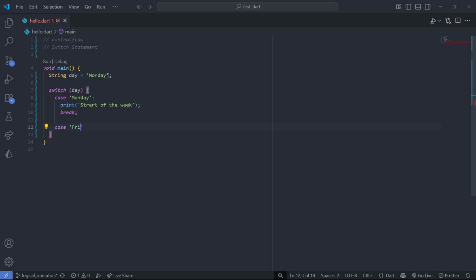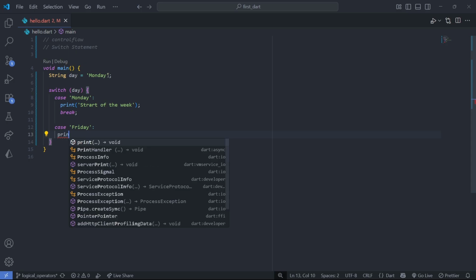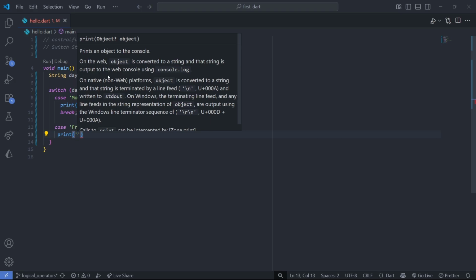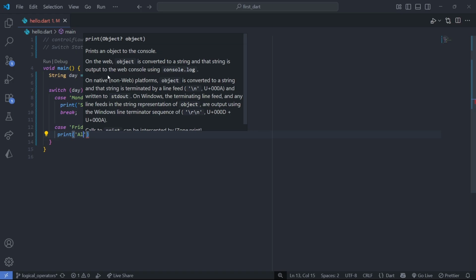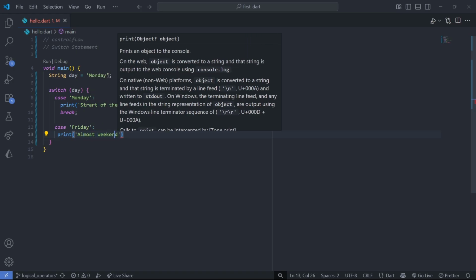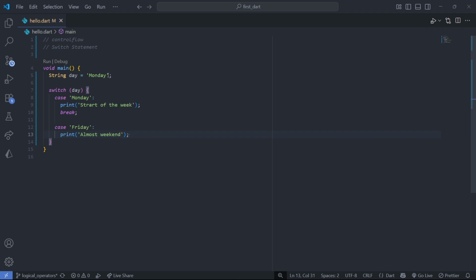When we have Friday, add a colon. What we will do, we'll print it's almost weekend. Then we add a semicolon. We also break.